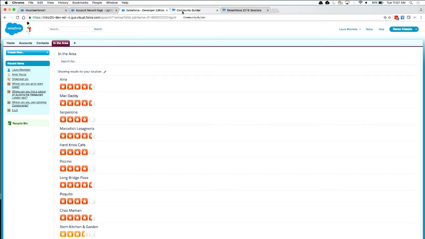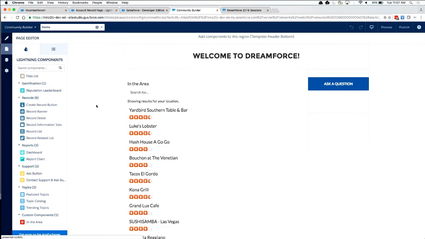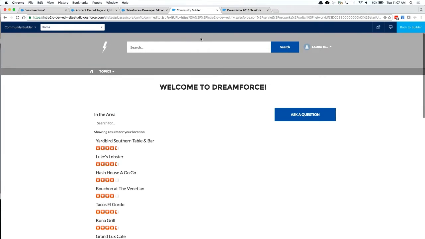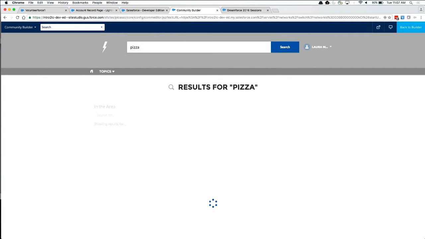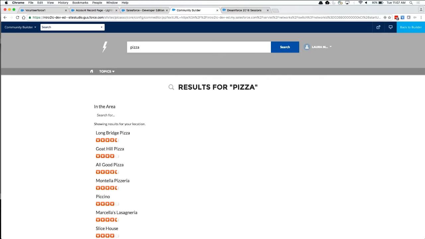And then the last piece, for those of you who are working with communities, you can also just drop your Lightning components into Community Builder. If I preview this, you can see we can even set this up so that we are interacting with our components using the main search bar. That takes a little bit of configuration, but it's a pretty cool option to have.